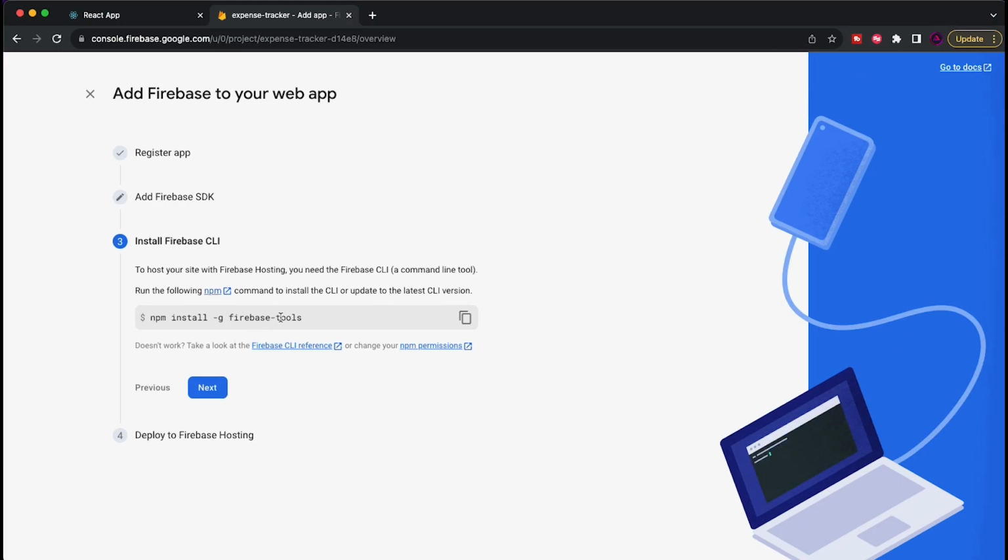However, we do need to install the Firebase CLI because this is what we're going to be using to actually deploy our website to Firebase. Now it's going to ask us to install the Firebase CLI, which we need to use in order to deploy our app and host it inside of Firebase. If you're using npm, it's really cool.